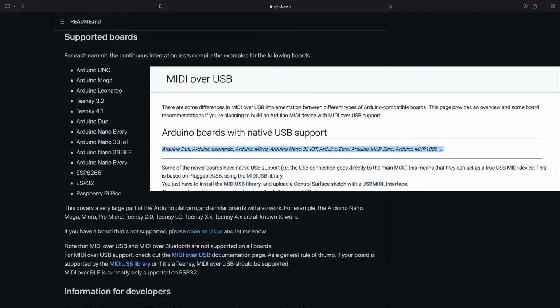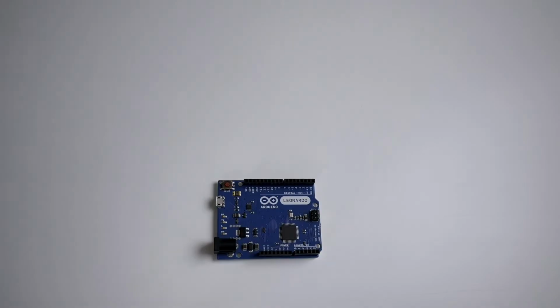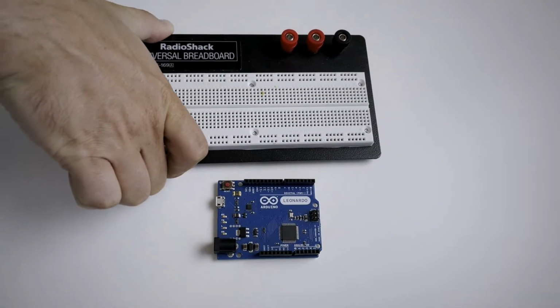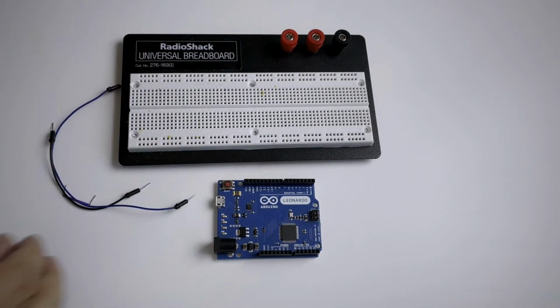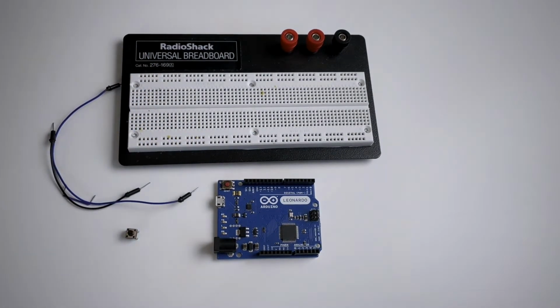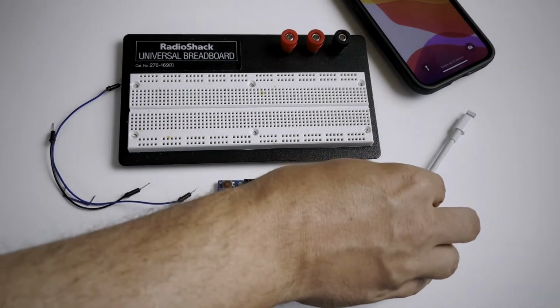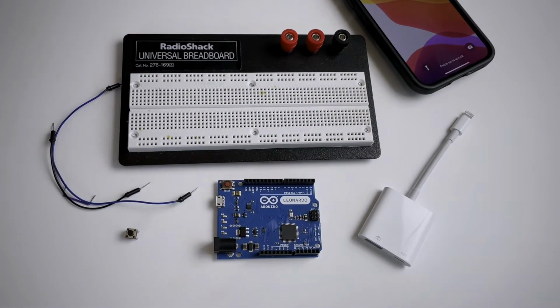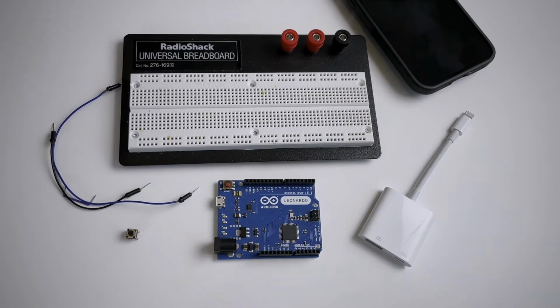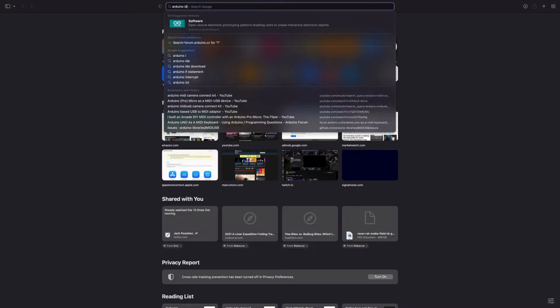So for this project, we'll be using the Arduino Leonardo, an old breadboard, pour one out for Radio Shack, some wire connectors, a button, an iPhone if you want to run it on mobile, but this will also just work on your computer, and Apple's Camera Connect kit. And finally, a USB power supply for the Arduino. Now let's jump into the code side.